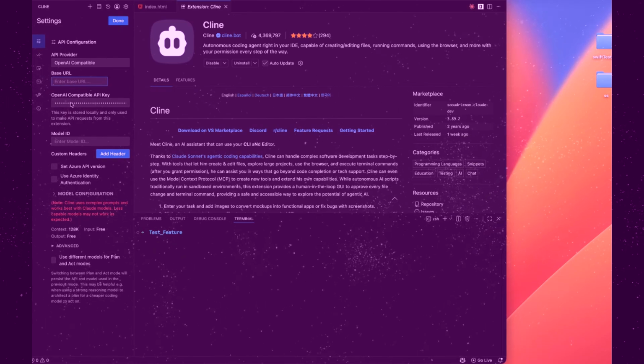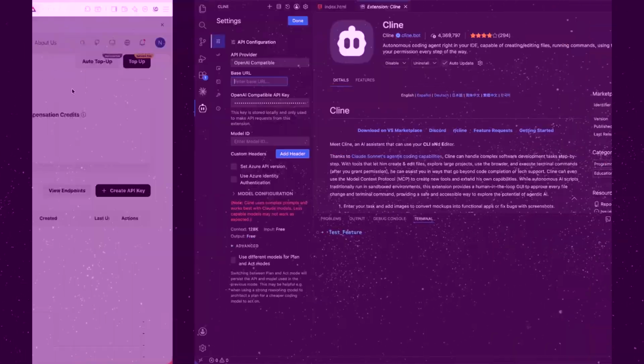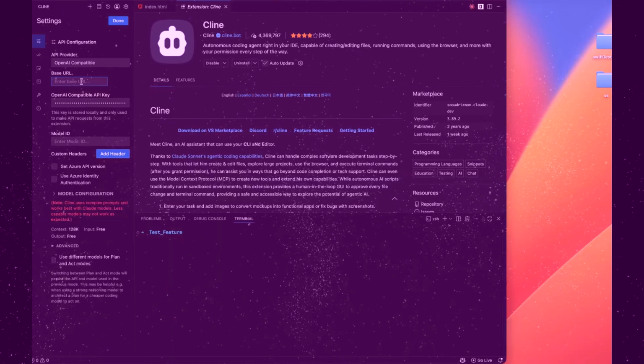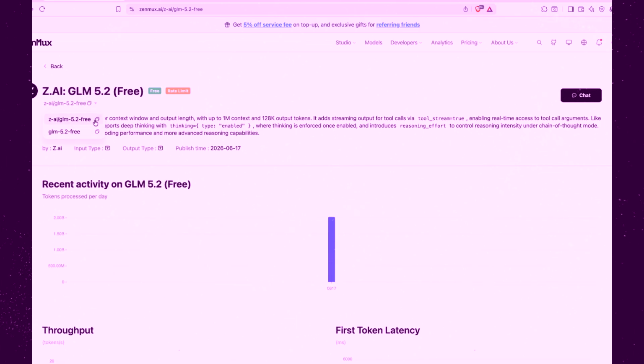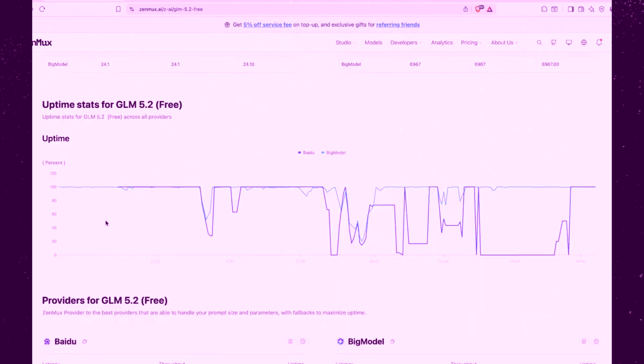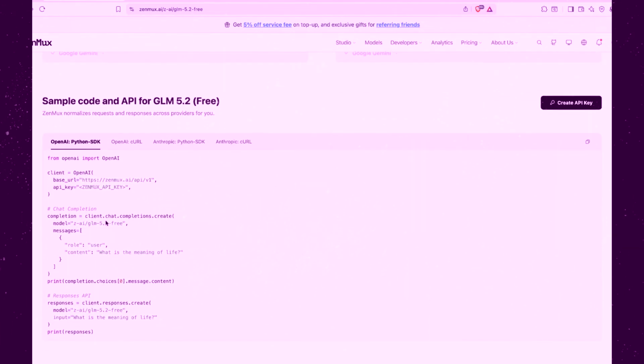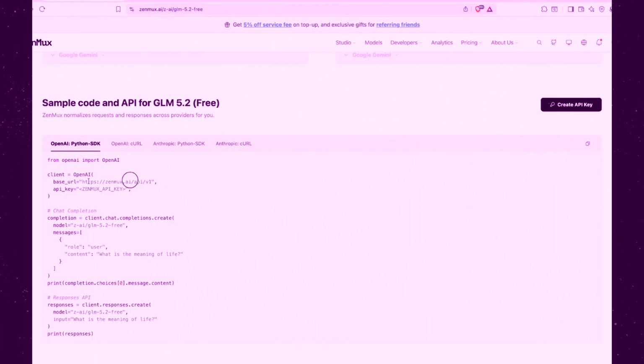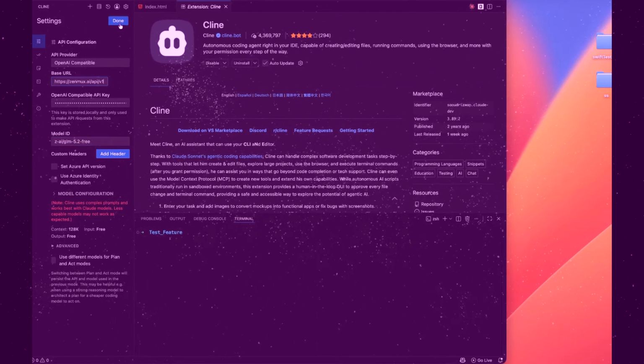Next, you also need a base URL and model ID. How do you find these identifiers? First, return here. Copy the model ID, the AI's unique name, paste it, and use the base URL, or server address, provided at the bottom. Insert it here to finish.